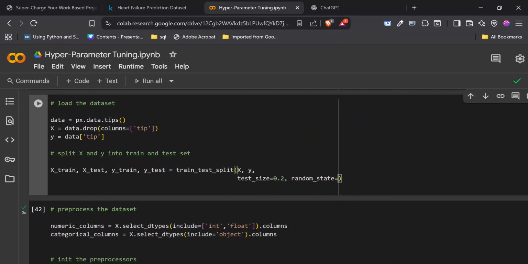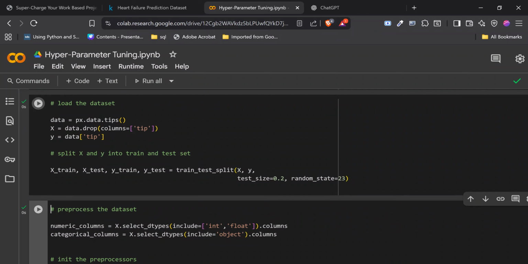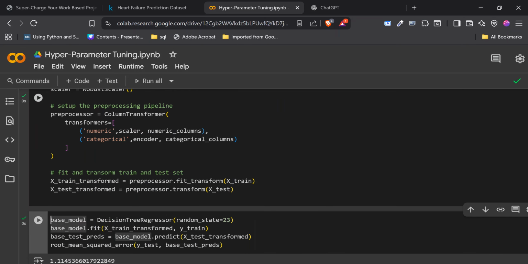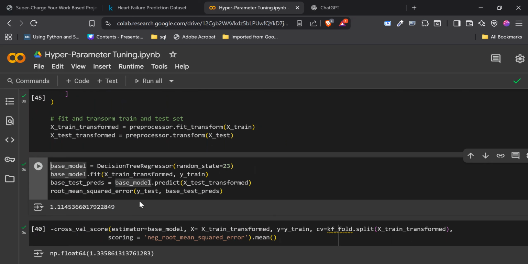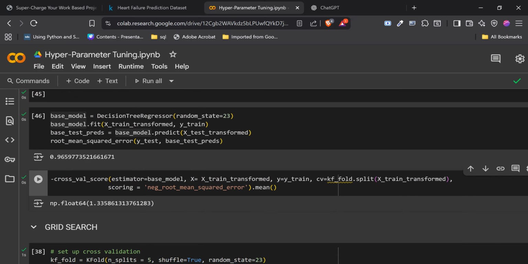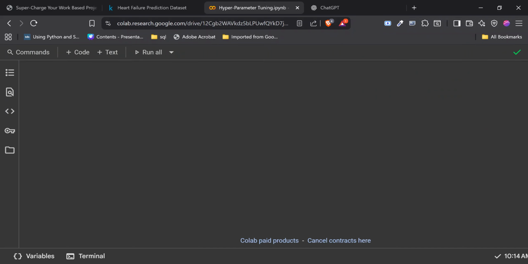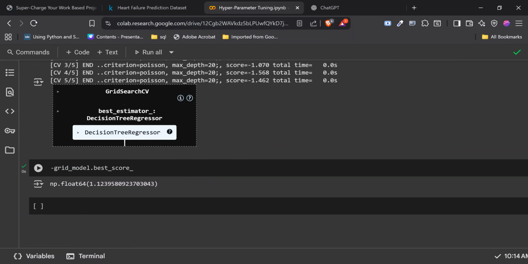So that's why we don't rely on something like that. That's why we need cross validation. So what gives us the true average strength of our prediction is actually what we see from this cross validation, 1.33. So the base score is 1.335, and with our grid search, the lower the better, we were able to get that down to 1.123.